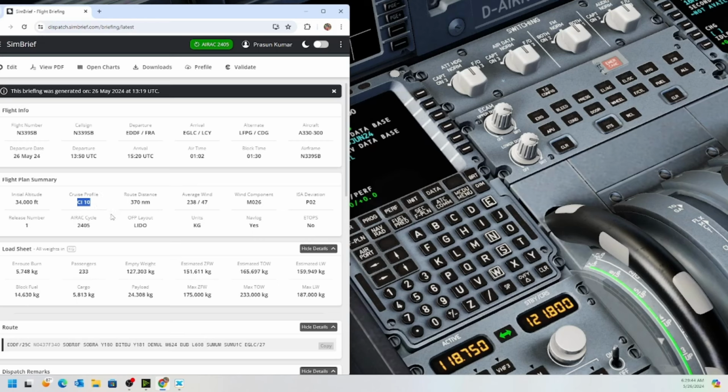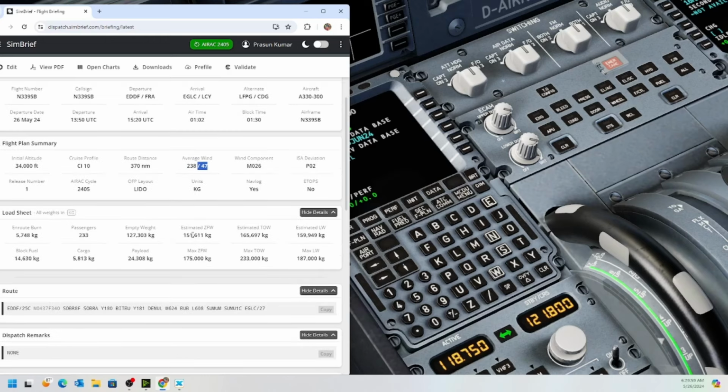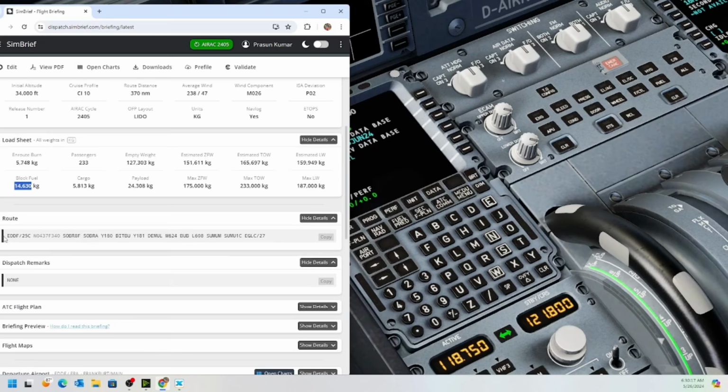The total routing distance is 370 nautical miles. The average wind we will be facing is from 238 degrees at 47 knots. The rest of the things I have left at default. The total block fuel for today's trip will be 14,630 lbs. The zero fuel weight and the total weight, all this information is here. So this is going to be our route. This is the main important thing.